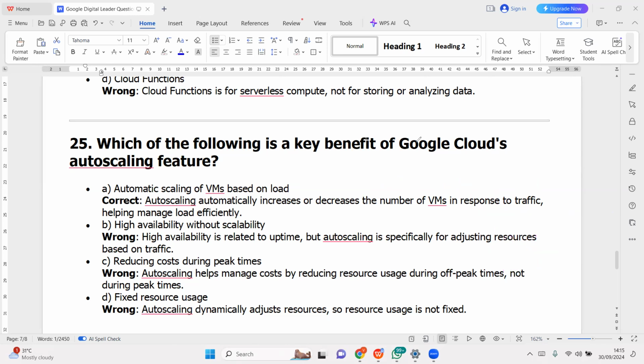So what are the key benefits of Google Cloud's auto-scaling feature? So let's look at the answers. Automatic scaling of VM based on load, right? Based on the inflow. So this is correct. High availability without scalability, no. You can have both of them. Reducing costs during peak time, not necessarily. This is actually going to help you manage costs, right? So it can help you reduce during off-peak, not during peak periods. Peak periods, you're going to have increase in cost. You have fixed resource usage. No, that's wrong. So the correct answer is what? It's going to auto-scale horizontally or vertically based on the load that you have.